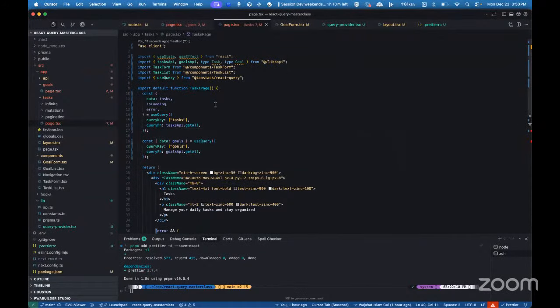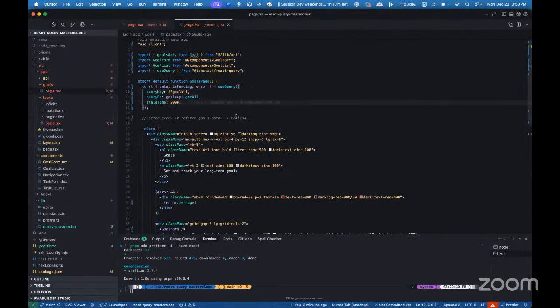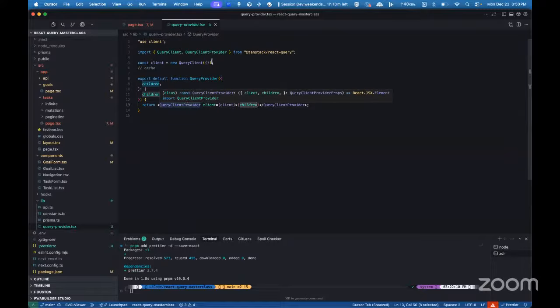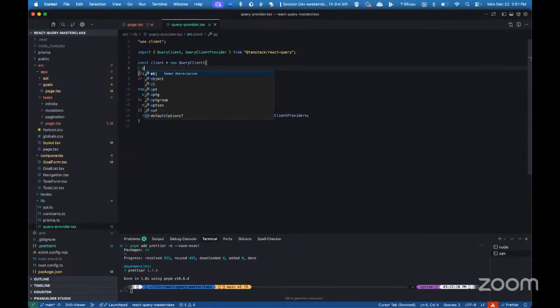So let's do one thing. We have tasks page, goals page. Let's close this. Let's keep open the goals page, and let's also open the query provider. So one reason for creating this client and then providing it in the provider was that we can create some default options, and those options will apply to all the use query or use mutation hooks that are used inside children of this query provider. One thing that we can do here is, let's say, what does it take? It takes config.